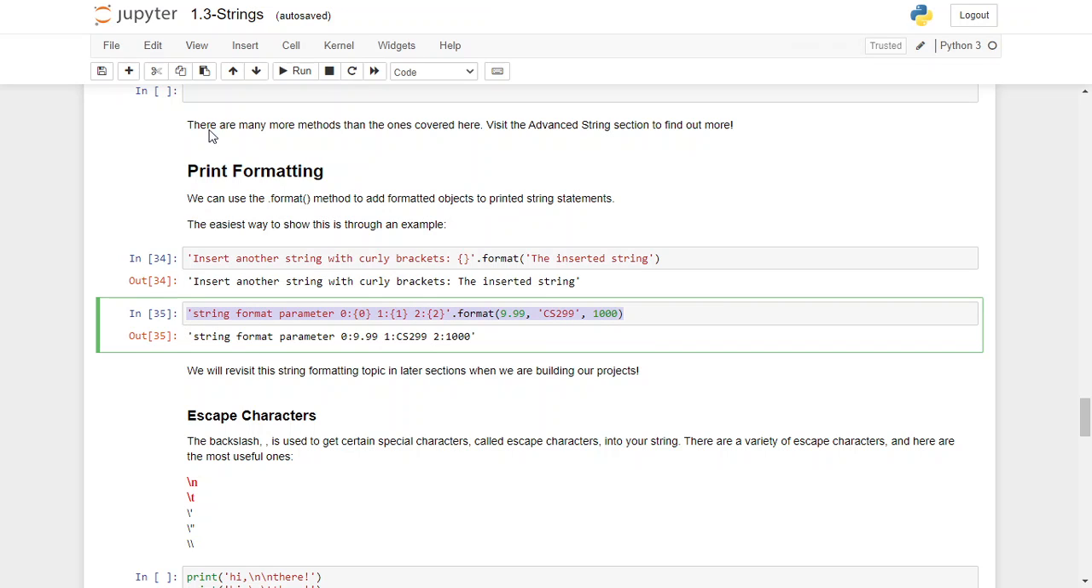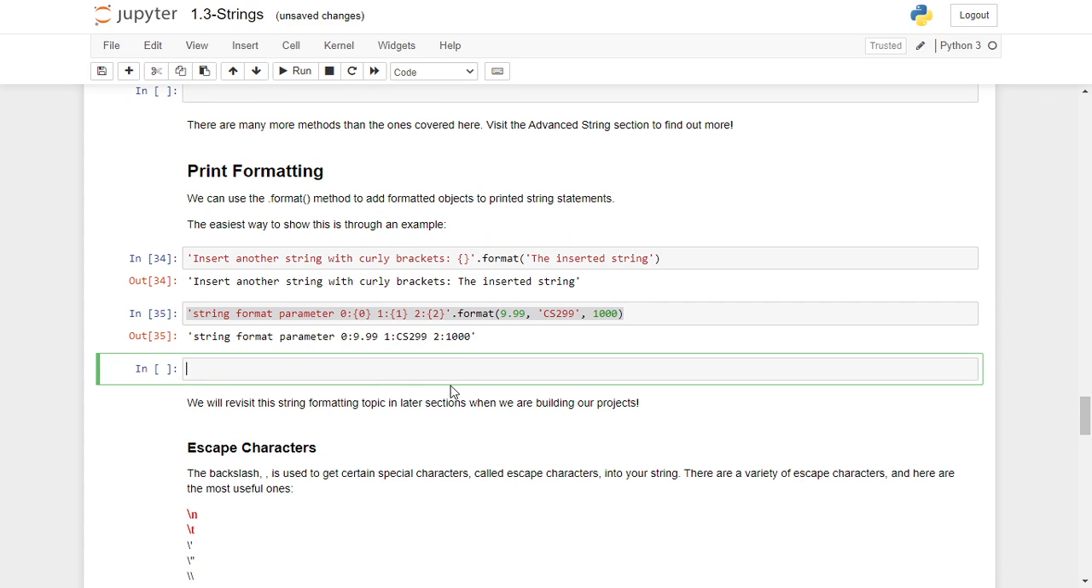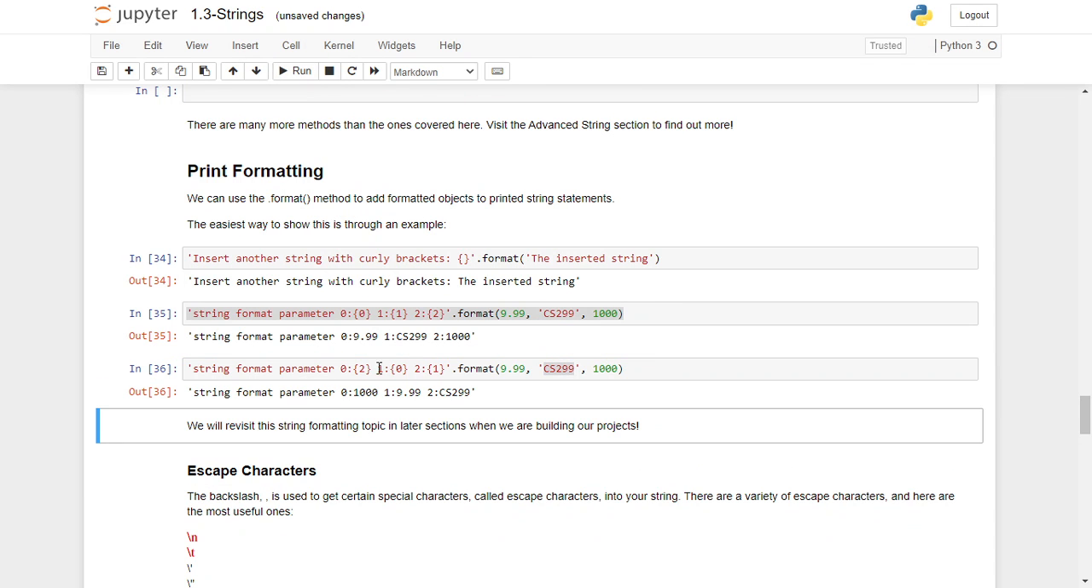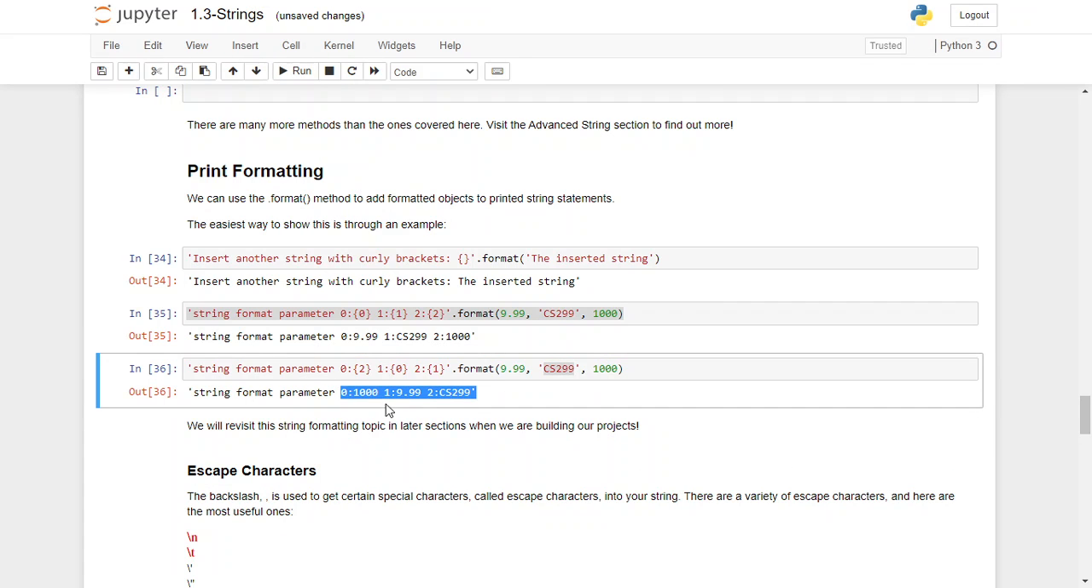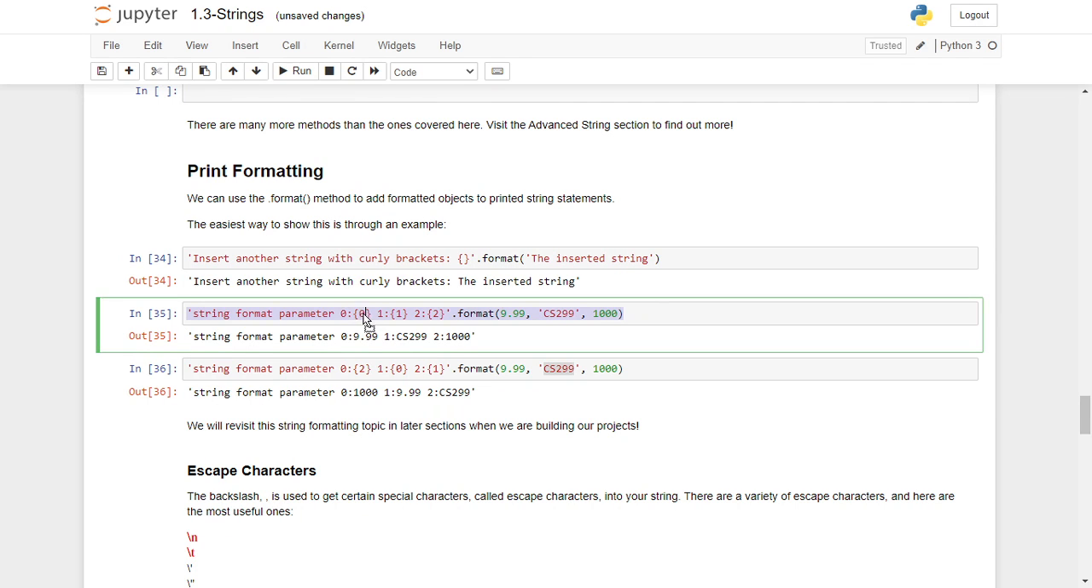However, I'm going to reorder it. I'm going to make it, okay, 2 and 0, 1. So what's this output going to be? So this one will be actually 1000, right? And then this one will be 9.99, and this one will be actually CS299. So if I run this, you will notice that, right? It's totally different to that. So the curly brackets with the number, it's actually the index. It doesn't matter the order, the sequence.